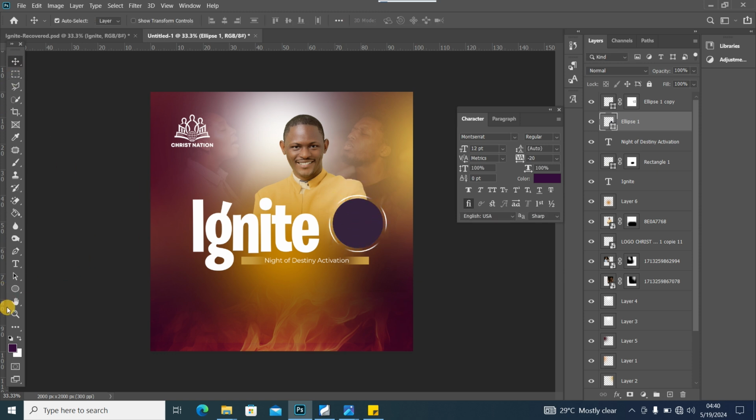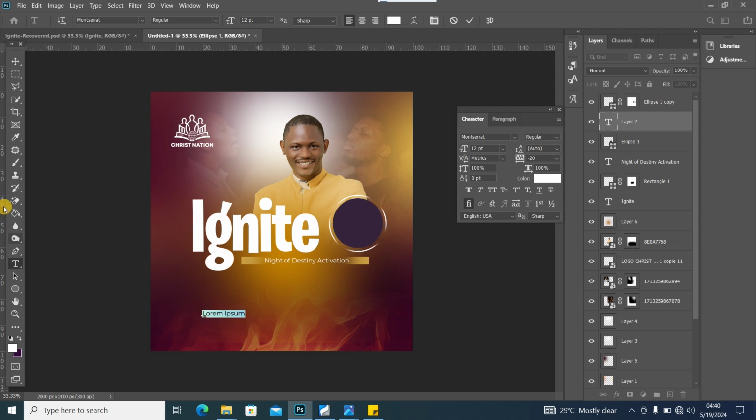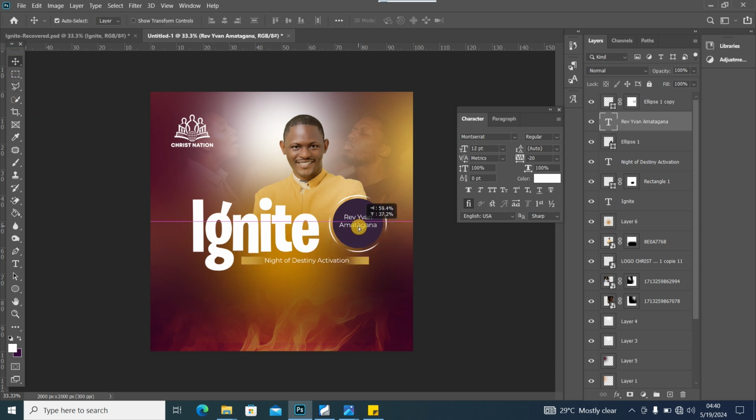and within that circle I'm going to write in the name of the preacher, Reverend Ivan Amatagana, like that. Select everything and just center it like that, and I position it at this point.